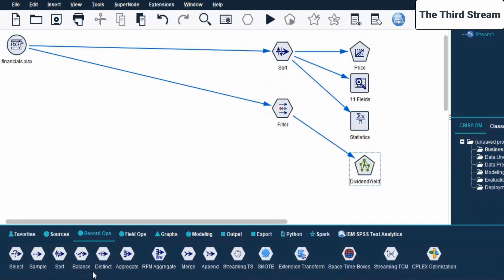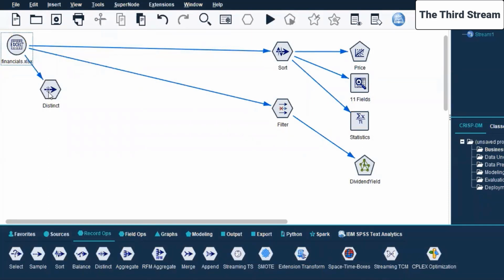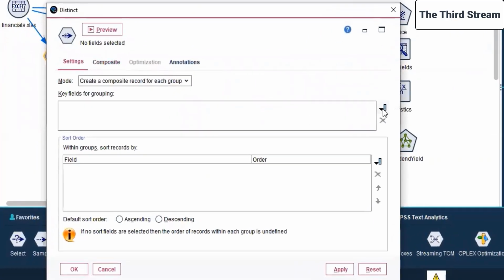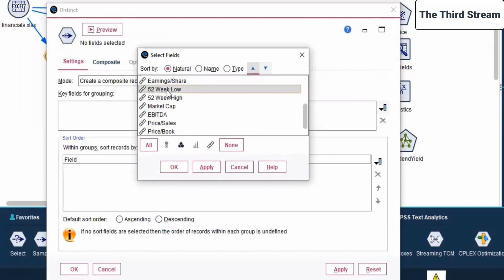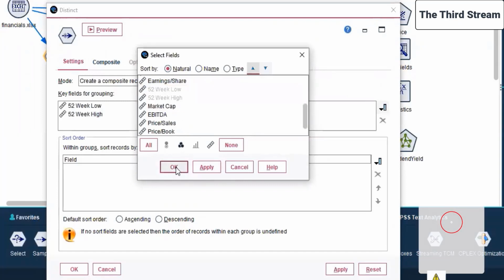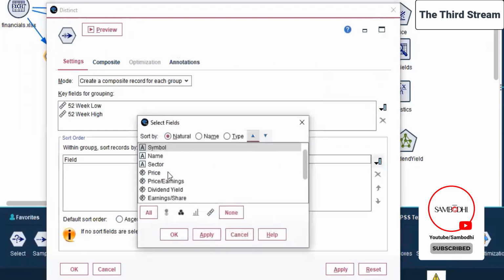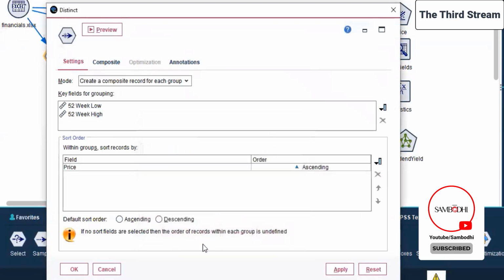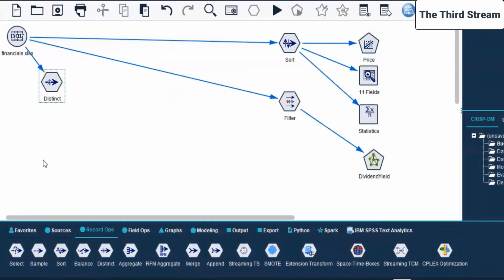We can add, let us add a distinct node here. What can we edit here? The key fields grouping. Let us take 52-week low and 52-week high. We are not selecting any field, but let us select a field that is pertaining to price only. So apply, OK. Yes, I click OK here.